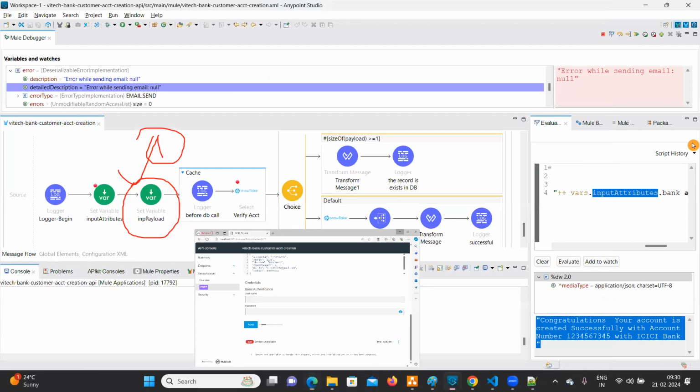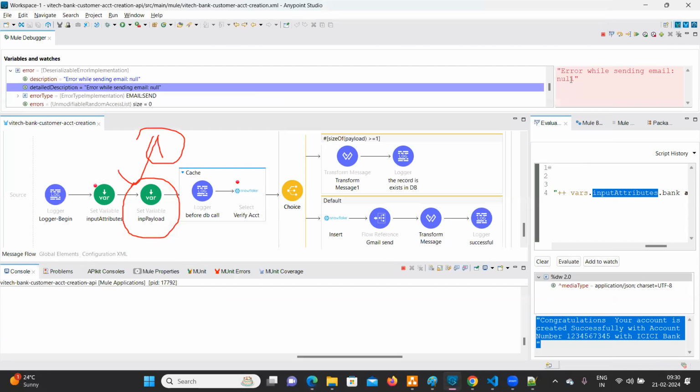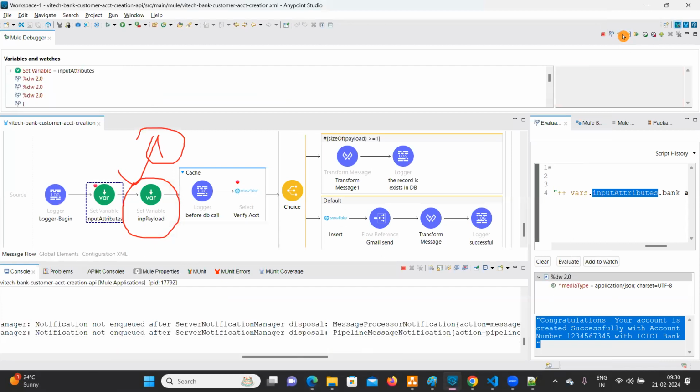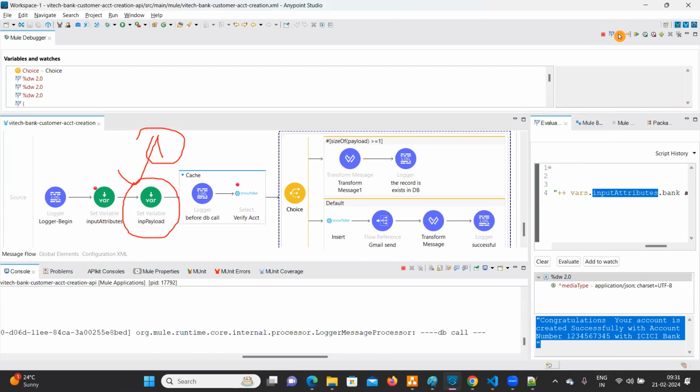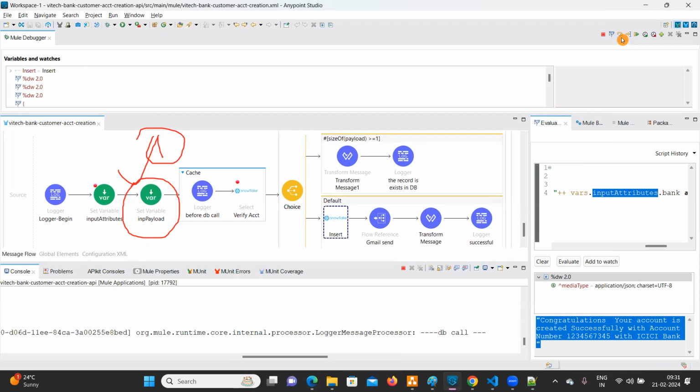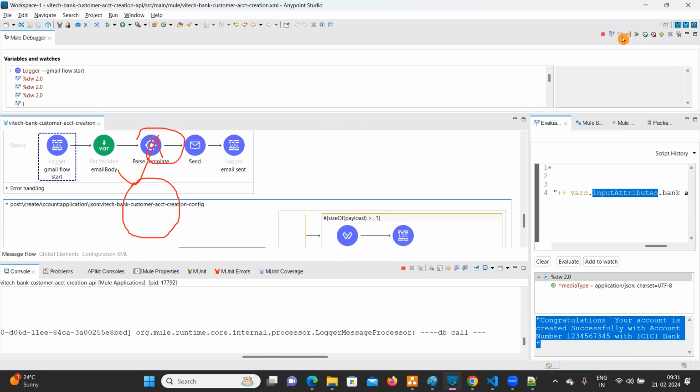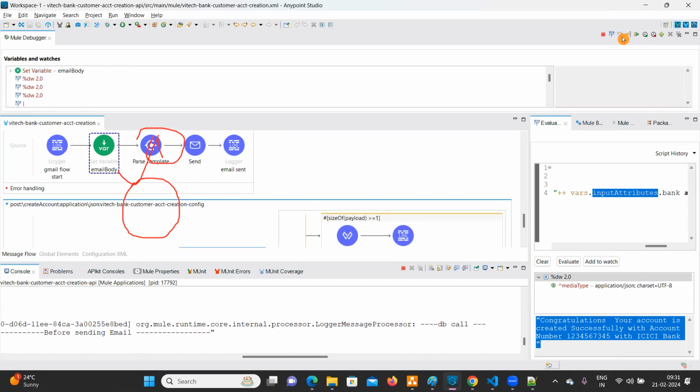Service not available. Okay, now it is available. See, now it came here. So we are going to store all the values. Came to insert part. Insertion is done. Go to email flow, parse template, sending an email.